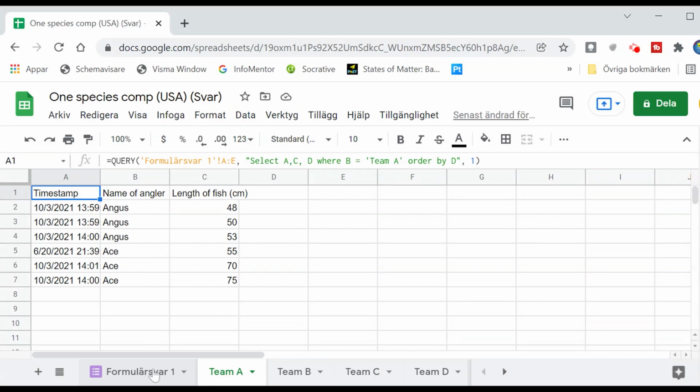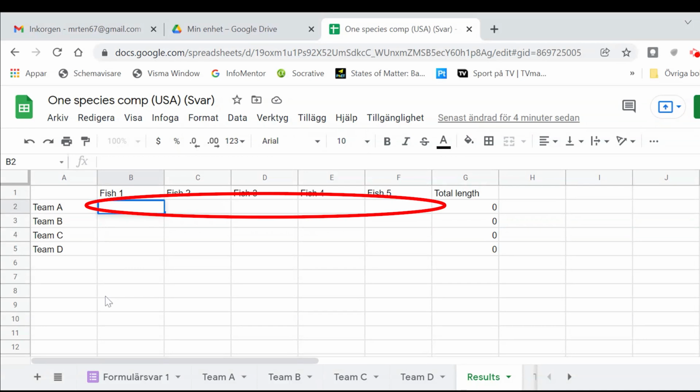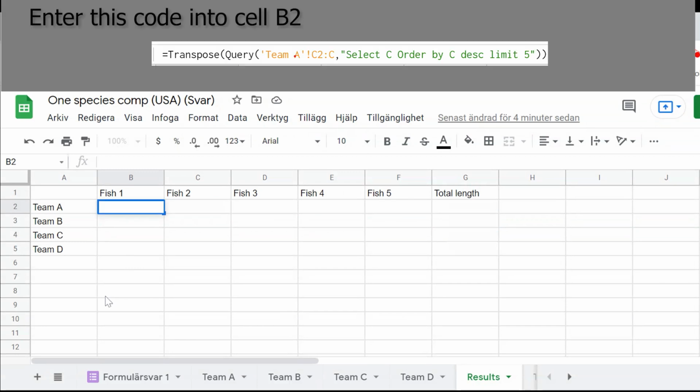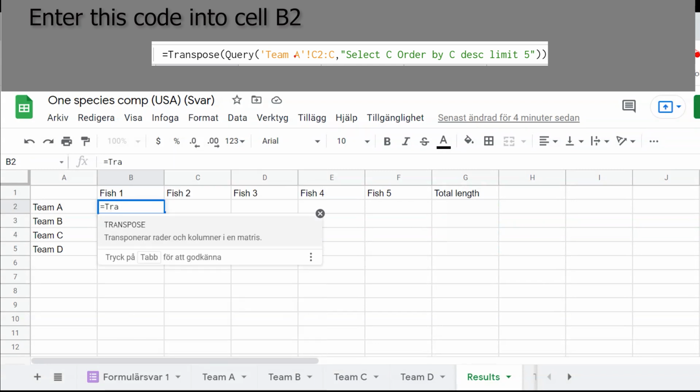Now let's just take a quick look into one of the team's tabs. Notice that the fish are displayed vertically here. Now back to the Results tab, and here I want the fish to be displayed horizontally. So we enter this code into cell B2. Equal sign transpose. Transpose changes the list from vertically to horizontally.